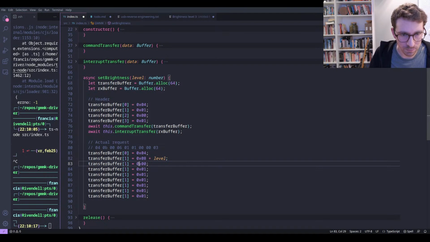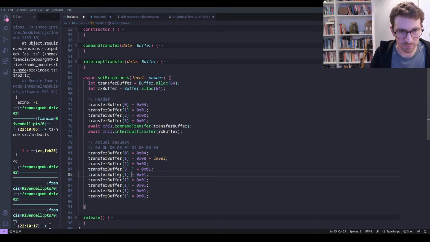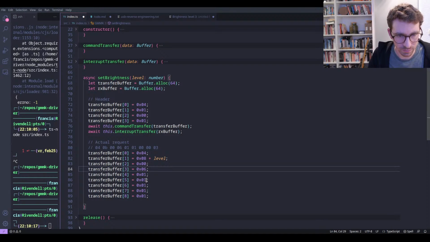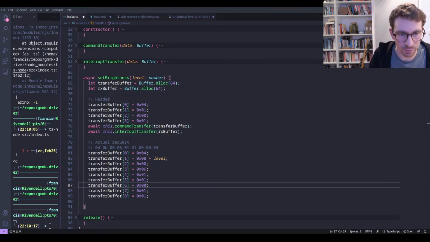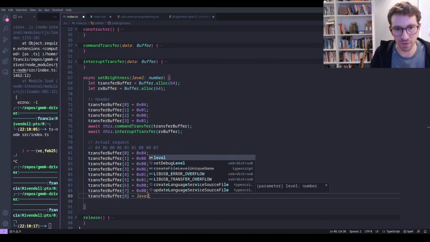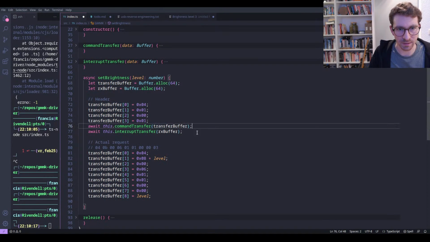So byte 2, that's like this. 4, 5, 6, 7, 8. So we get byte 0, and then 0, 6. B 0, 6, and then 0, 1, 0, 1, 0, 0, 0, 0, and then just our brightness level. So that is the thing we're doing there.